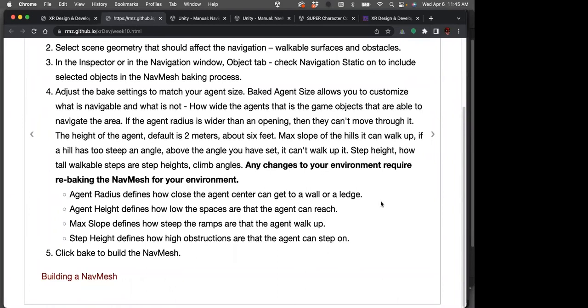Agent radius defines how close the agent center can get to a wall or a ledge. And that's why we see the spacing on the edge of the paths. Agent height defines how low the spaces are that the agent can reach. Max slope defines how steep the ramps are that the agent can walk up. Step height defines how high obstructions are that the agent can step on. And then click bake to build a nav mesh.